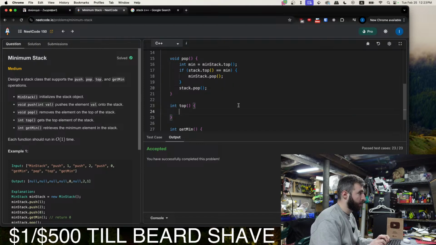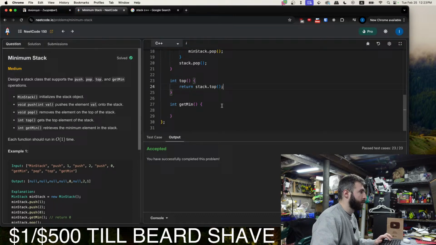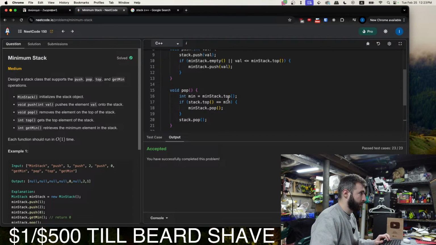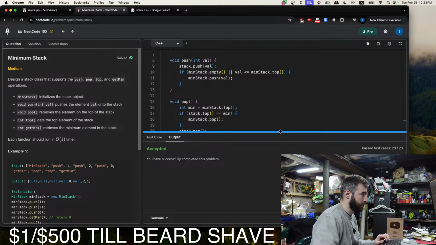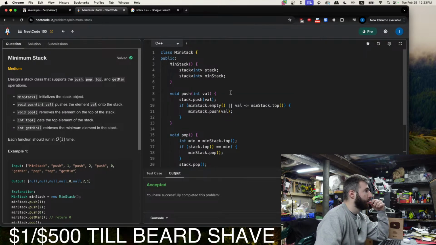Now to get the top, we just return stack dot top, and for min we return min stack dot top. All right, let's just go over it and make sure we've written everything correctly.